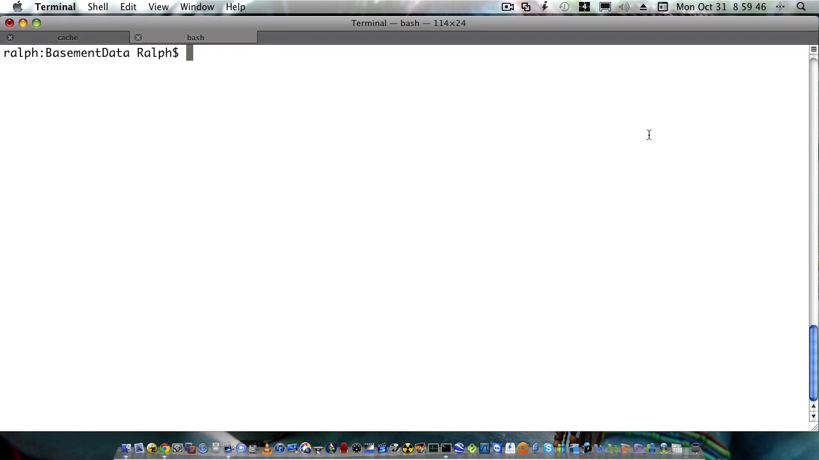Before you can extract HL7 messages to files, you need to make a directory, if you don't already have one, to put the files in, and then you need to give it permissions for anyone to put a file in there. So we're doing that here in a terminal window.